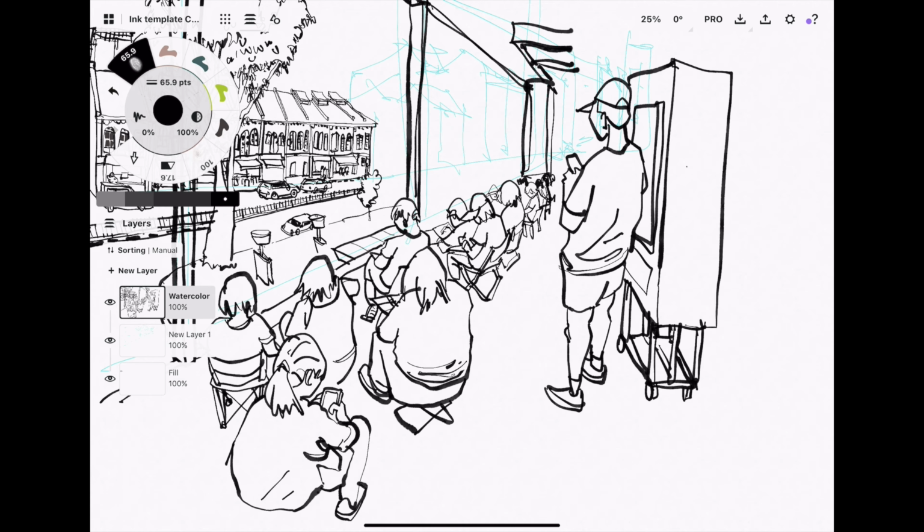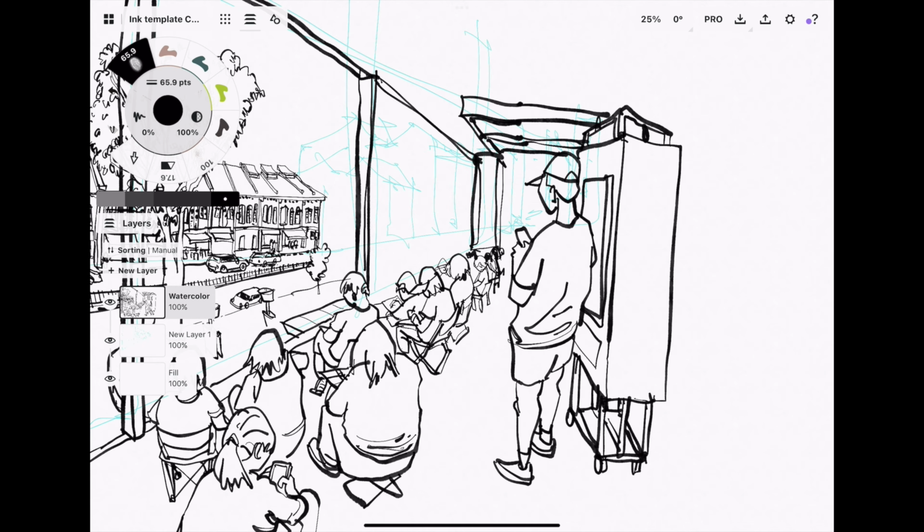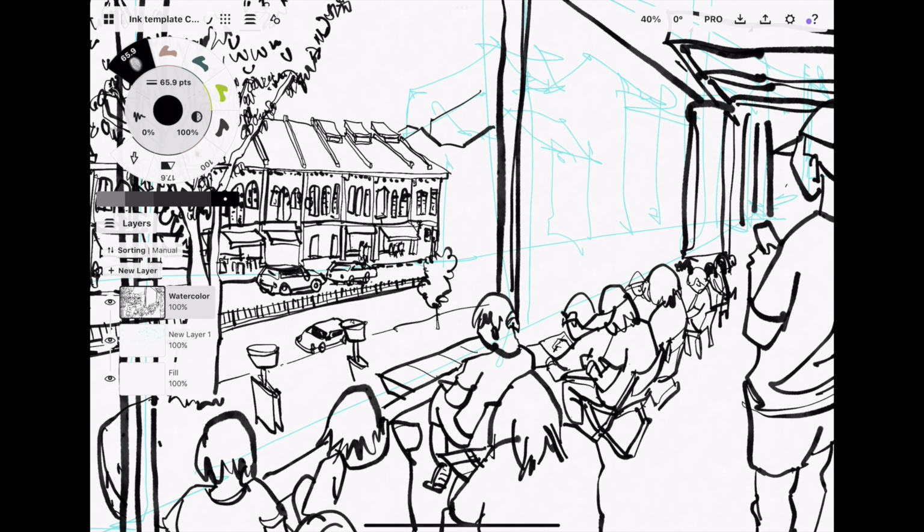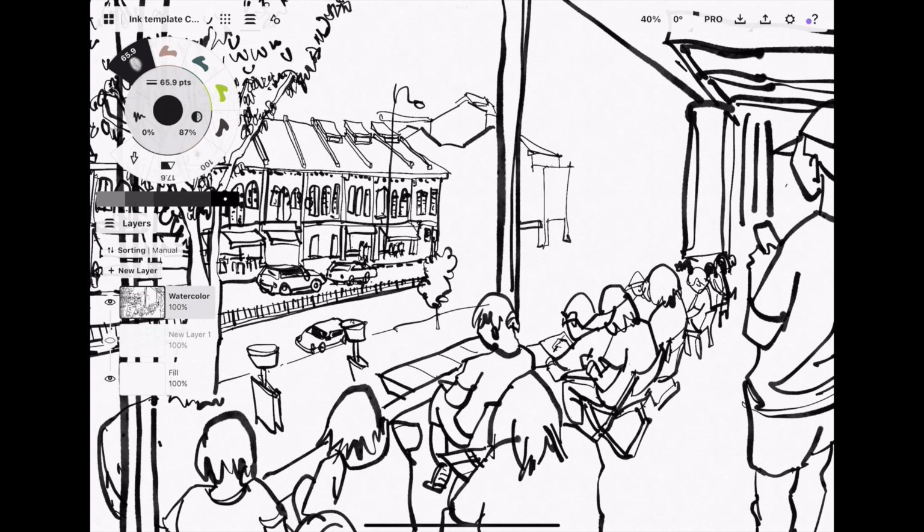And also while drawing, I need to make sure my alignment is correct. For example, for the guy that's standing on the right side, I have to make sure that his right feet is much higher compared to his left feet due to perspective.